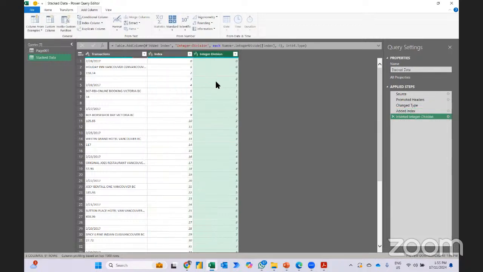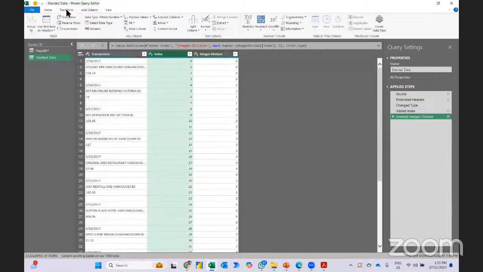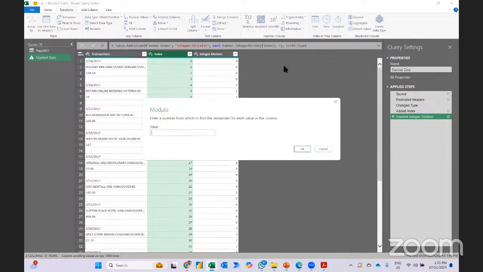Now you'll notice it has a pattern 0, 0, 1, 1, 2, 2. The purpose is to create a pattern. Then I will select this index column, go to transform, go to standard and click modulo. Modulo means the remainder, which is the balance. So I click modulo, type number 4 and enter.